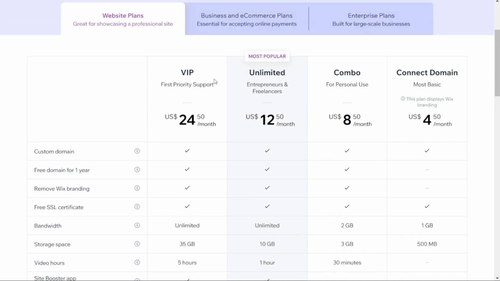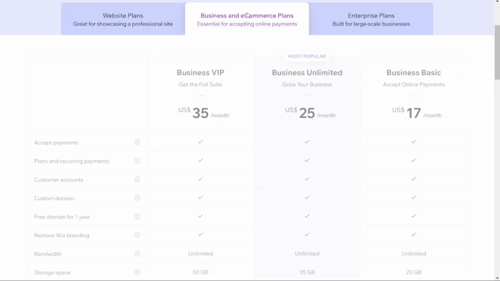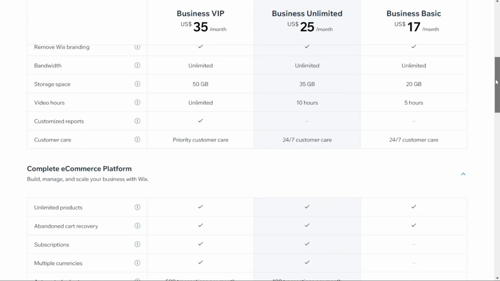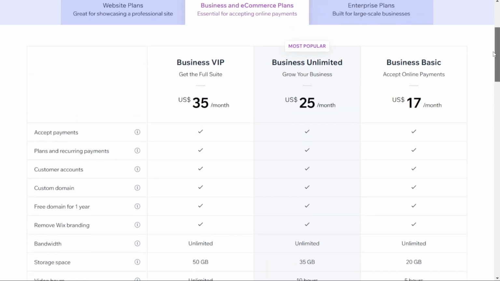For those who want to create an online store, Wix also offers 3 pricing plans: Business Basic, Business Unlimited, and Business VIP. These plans offer all the features of the regular website plans, along with additional e-commerce features such as online payment processing and inventory management.